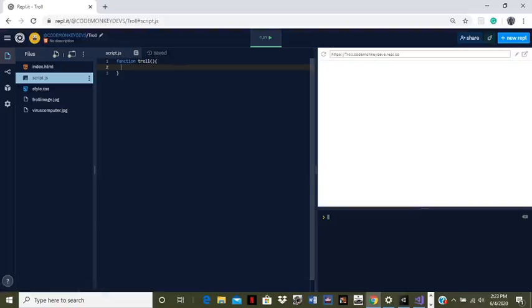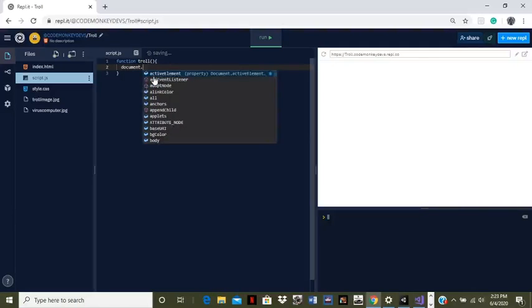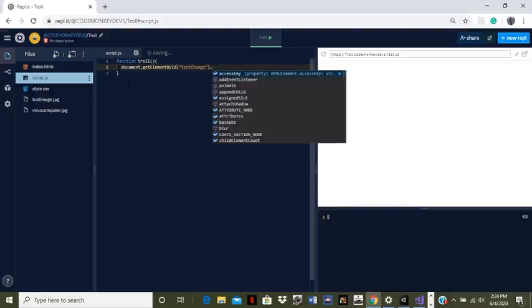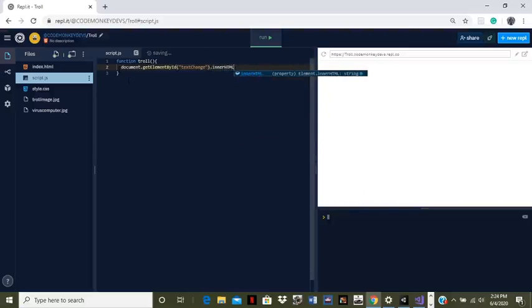So everything inside of here will happen, and everything that we're gonna make is gonna be inside of the troll function. So we're gonna do document.getElementById, and what this is going to do is, well, actually, let me explain that in a second. We're going to go parentheses, quotes, text change, dot innerHTML, and we're going to say equals quotes, and then you type what you want to say.